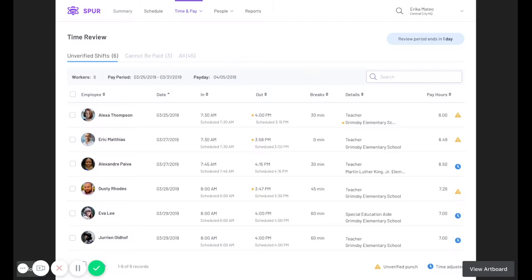The workflow remains the same, the processes are still the same. The page just looks slightly different, but we wanted to give you a heads up. Notice that we have 3 tabs at the top: unverified, cannot be paid. You should all be familiar with.